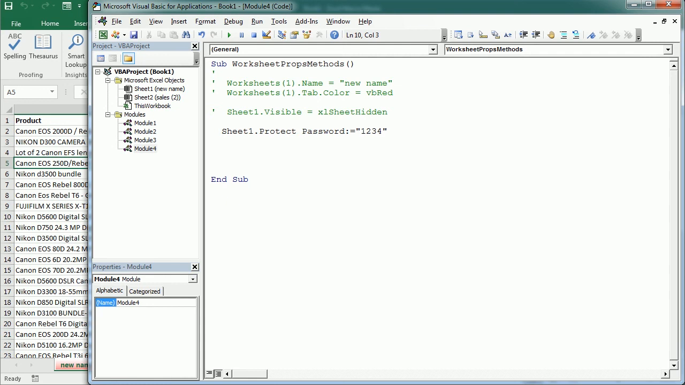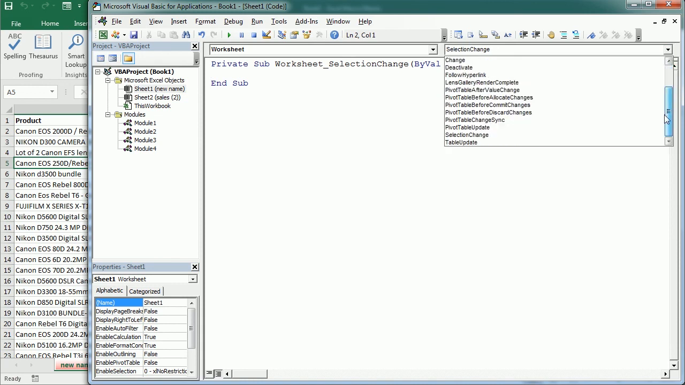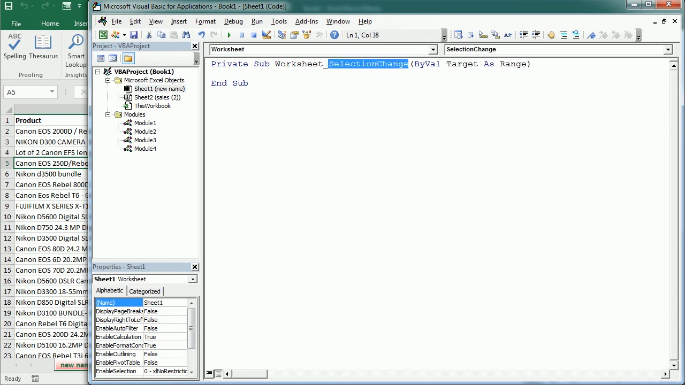Now let's see what are worksheet events, and we have covered that earlier in introductory videos in this series. So we can use worksheet events for each particular worksheet. Just go into that worksheet module. So for example here, sheet 1 for new name worksheet, and then selecting worksheet on the left hand side and selecting one of the events in the drop down on the right hand side. And by default, as you see, we get the selection change event procedure. And that means that whatever code we write here will trigger when the selection is changed in this particular worksheet.